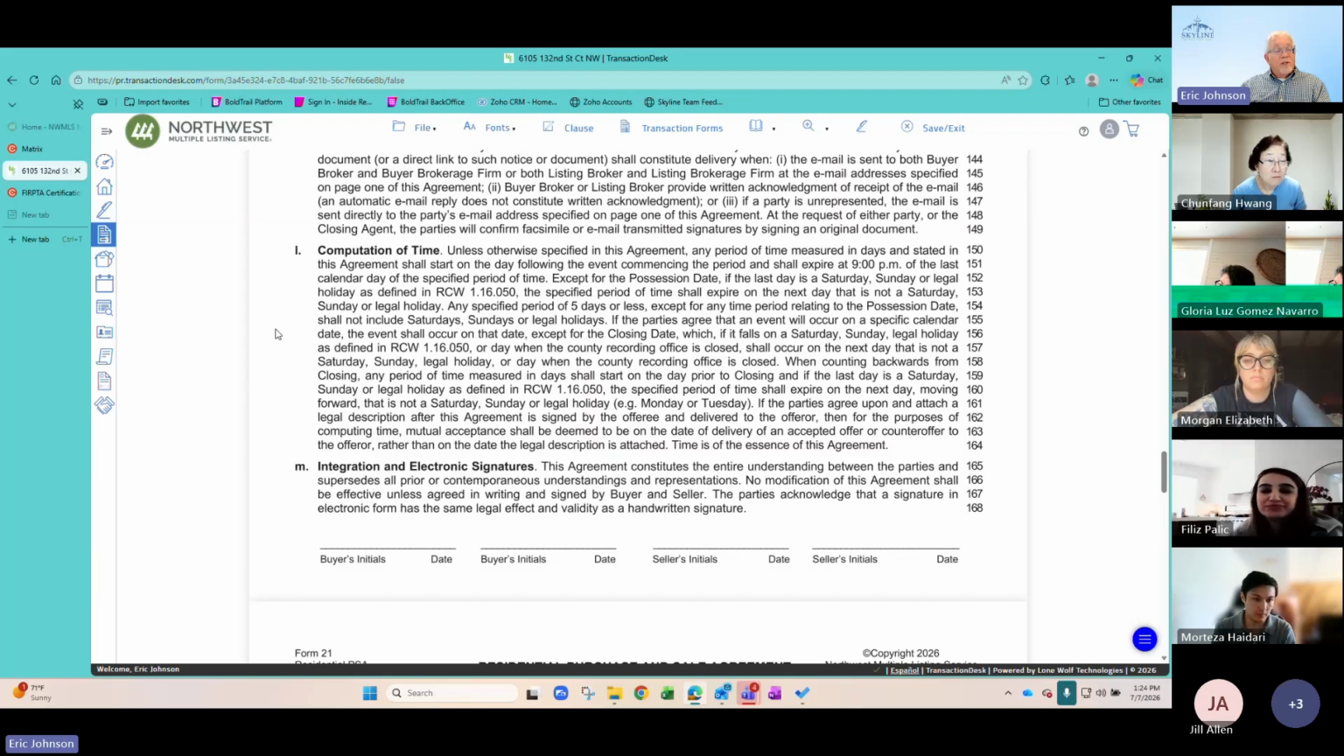When counting backwards from closing, by the way, this hardly ever happens except on your walkthrough. When counting backwards from closing, any period of time measured in days shall start on the day prior to closing. And if the last day is a Saturday, Sunday, or legal holiday, the specified period of time shall expire on the next day moving forward that is not a Saturday, Sunday, or legal holiday.